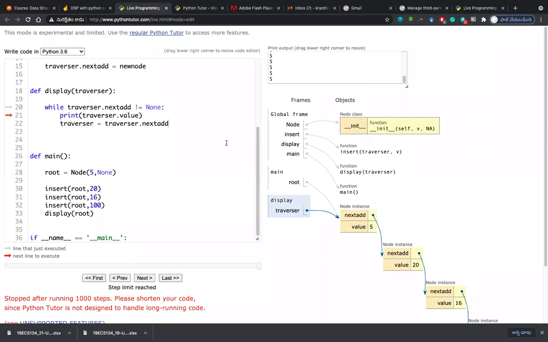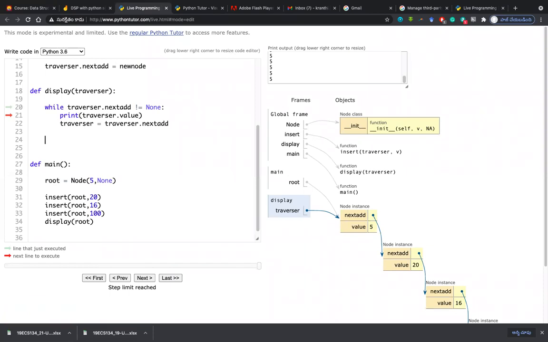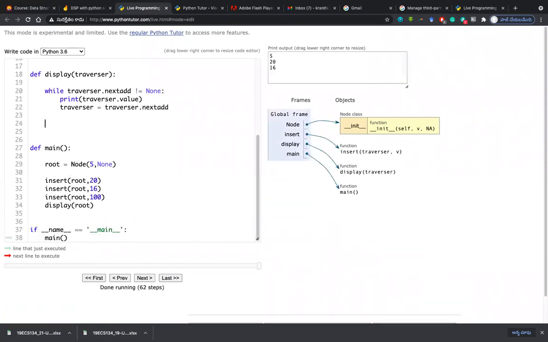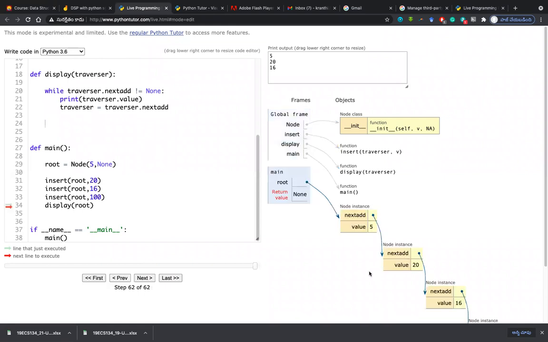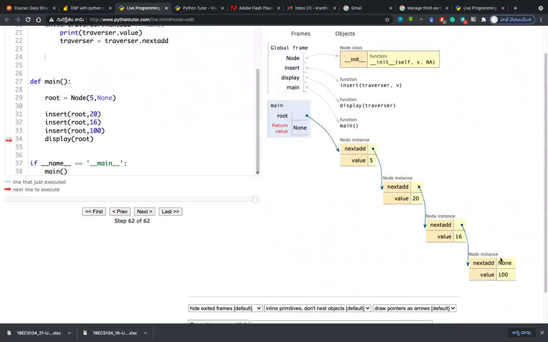So where is the cursor? Done it. After you see in the print statement, it is printing 5, 20, 16, and that has been done. But I think the last 100 is also there. So according to our case, see that 5, 20, 16, then it will stop at a node called none.